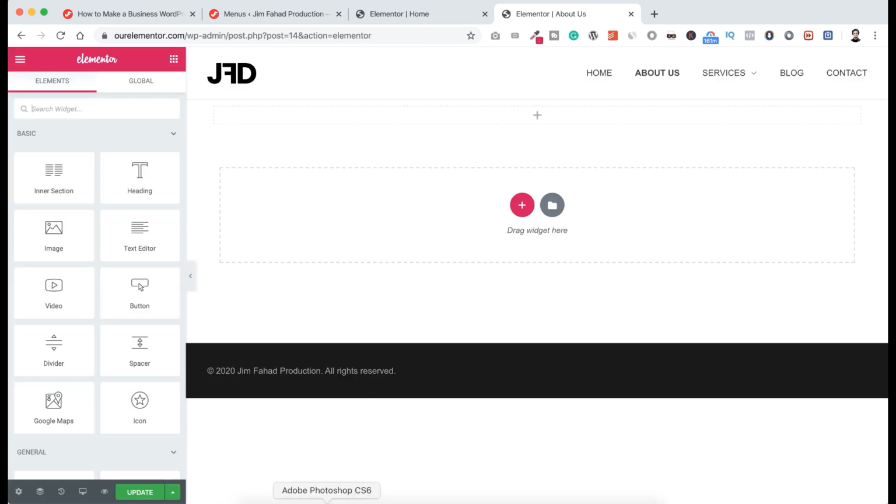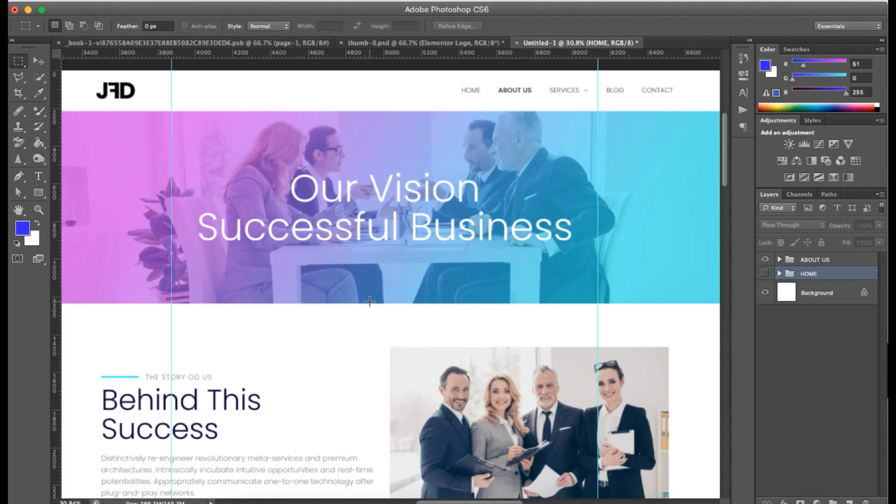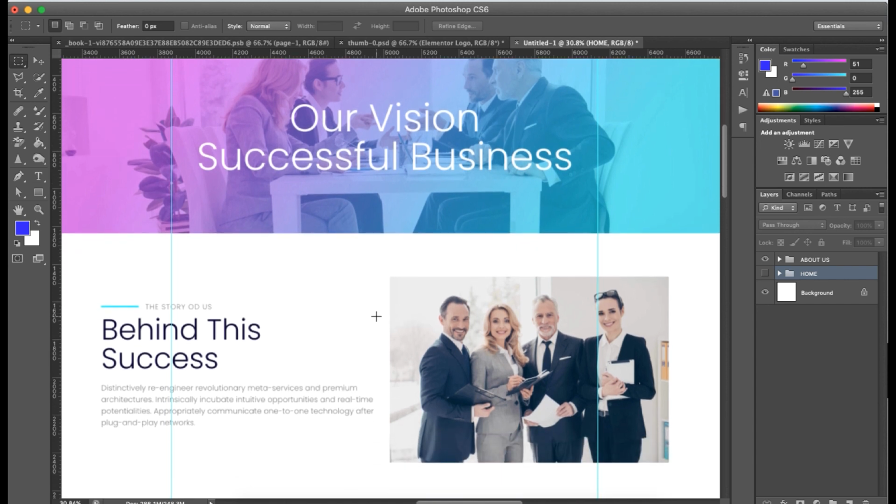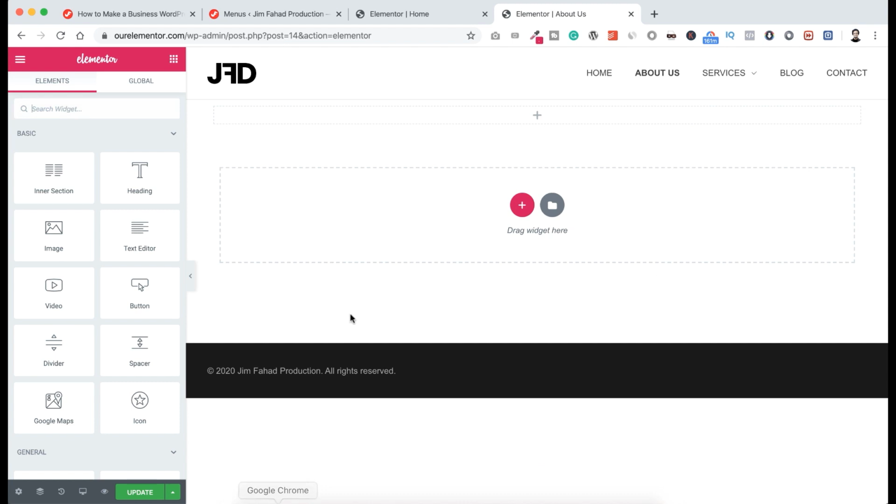Now let's go to the Photoshop design first to have a look at what we're going to make on our About Us page. So we will create a top static banner first, and after the banner we will create a section with a short summary text and a theme image. So let's create these two sections first. Now go back to our Elementor Page Builder.